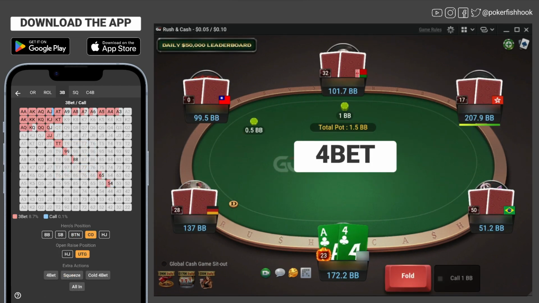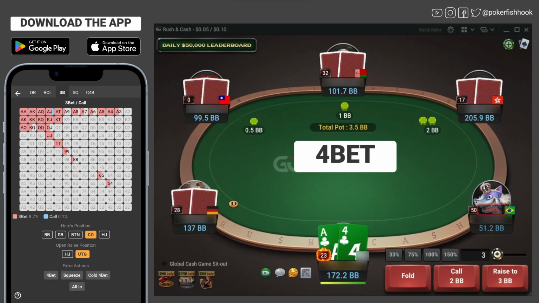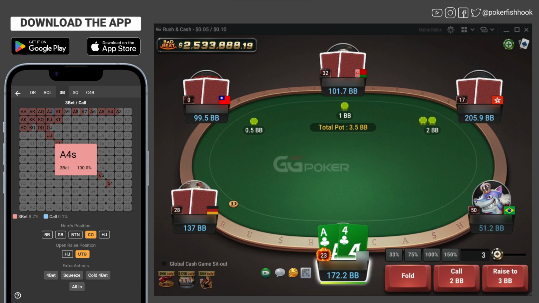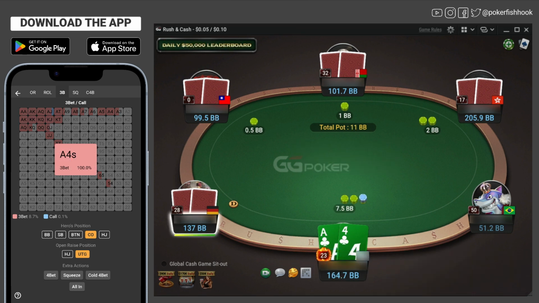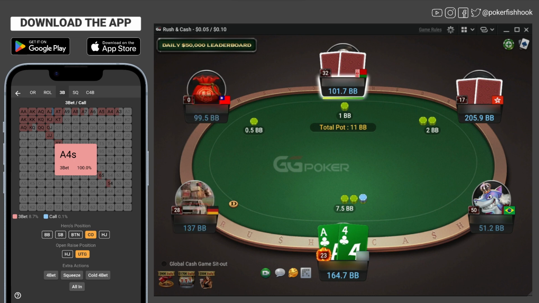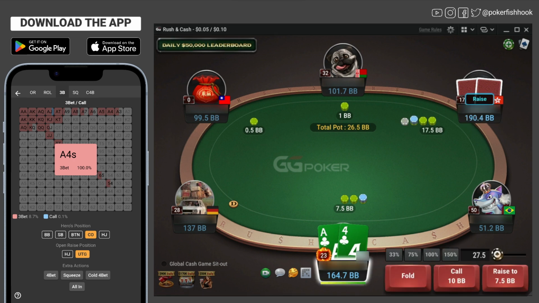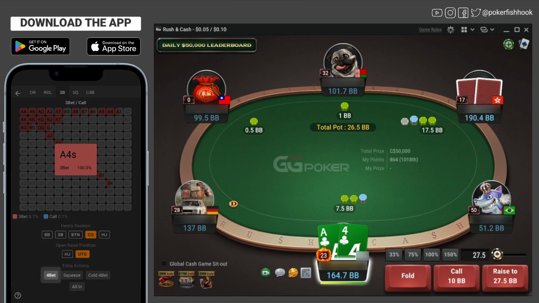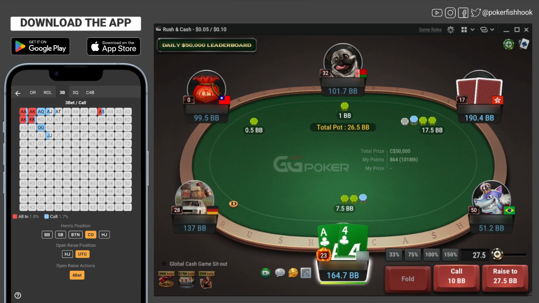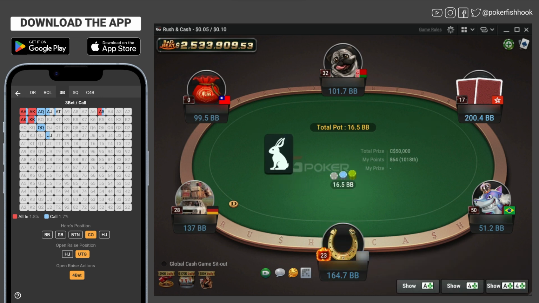Now we are in the cutoff when UTG open raises. In this case, with Ace-4 suited, we must 3-bet 100% of the time. The rest of the players fold. Then, the open raiser does a 4-bet. We update our range by clicking on Extra Actions 4-bet. The range is updated, and we must fold our hand.